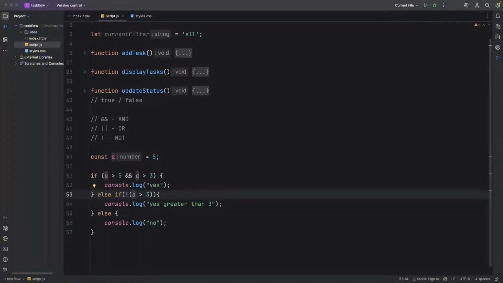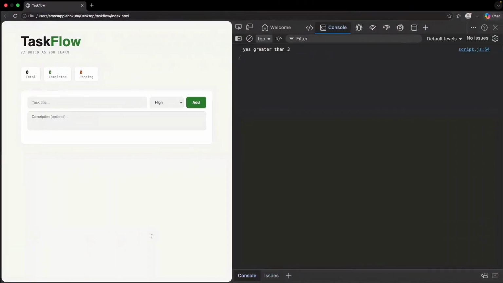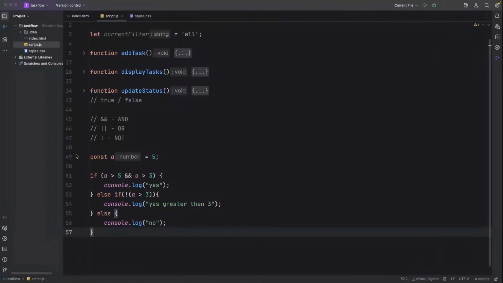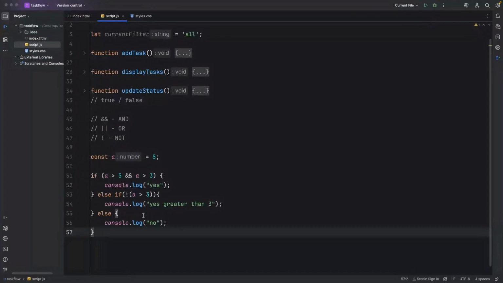Now that we've seen how to implement if statements in JavaScript, let's go ahead and add it to our project by adding some validations. Currently, our project will allow us to add a task even if we don't enter a title. If you click on add, automatically we get an increment, and this is not very good. So we can fix that by using what we just learned.